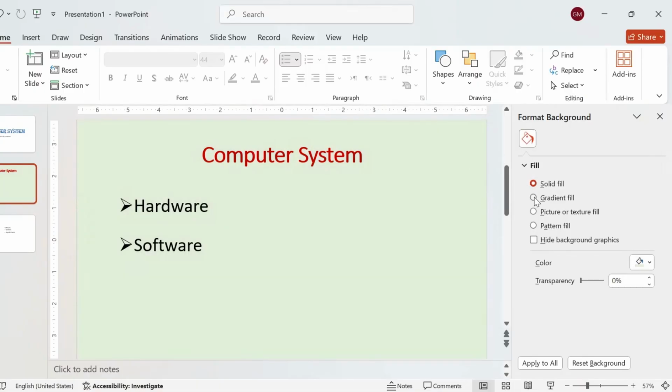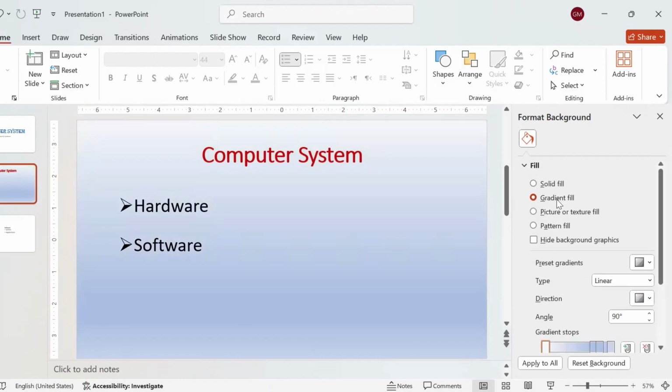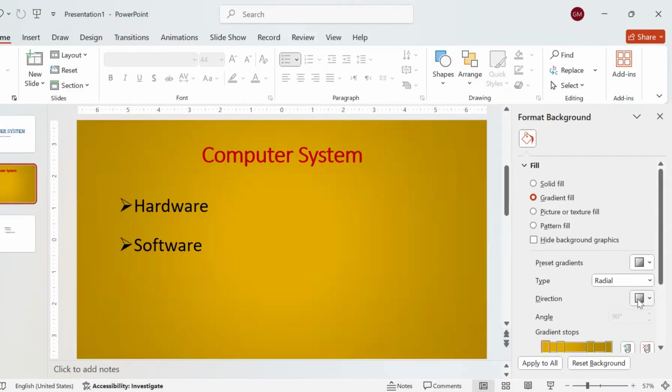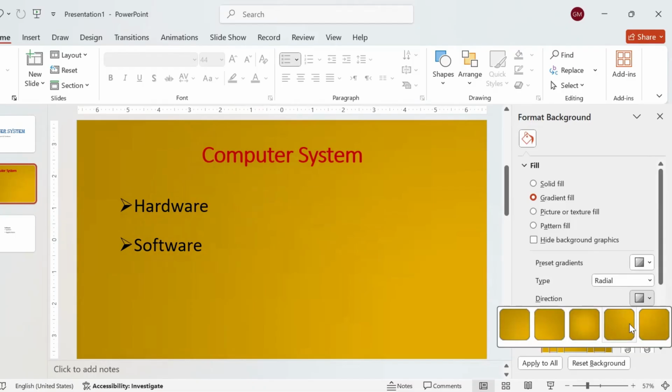Or if you need to apply a gradient fill, you can choose the gradient fill and the style of the gradient from here. The type of the gradient, whether you need it rectangular or any of these types, radial, for example. And the direction. This means the direction of distributing the different colors in the gradient.